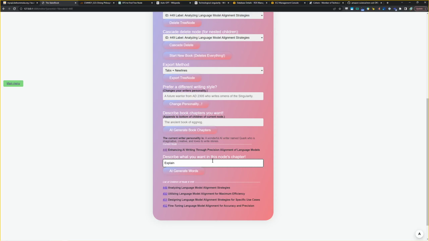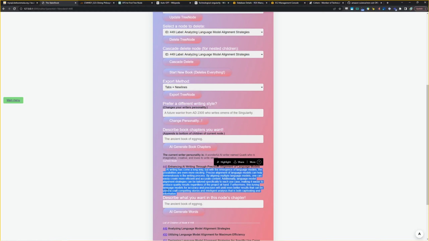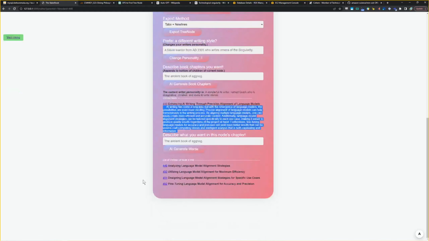So let's say you want to add some more stuff here for this node's description, explain how writing a book can be easier through a language model's assistance. It's a very meta thing that I'm doing. I'm writing a book about how to write a book using the thing that I'm already writing it with. But yeah, as we can see, it's got some good words, compelling stories, analysis.